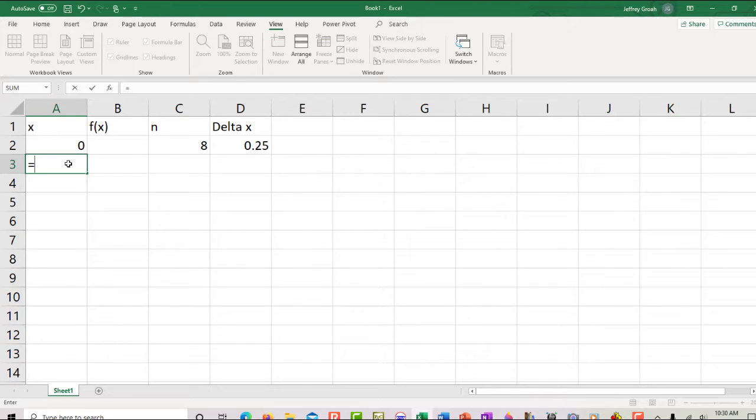Now, to get to the next x, we take the old x and we add a delta x, but there's something we have to do here. We have to make this second term an absolute reference. That means we have to put dollar signs around the D. That will always refer to the exact contents of the cell D2. A2 without the dollar signs just refers to the cell above. Let me show you how that works.